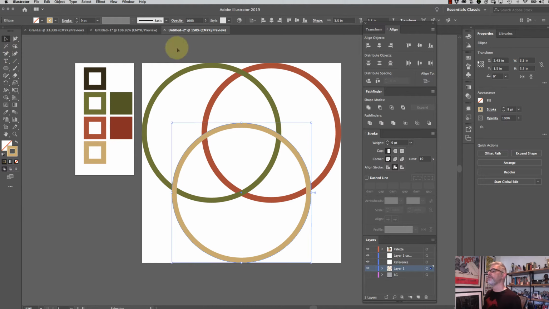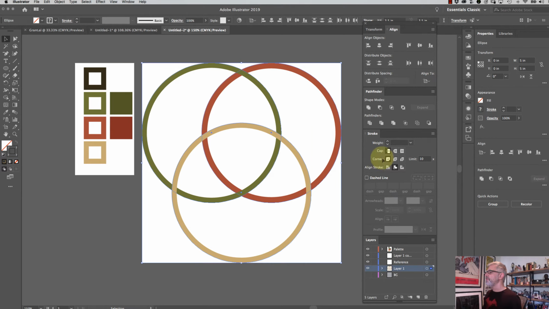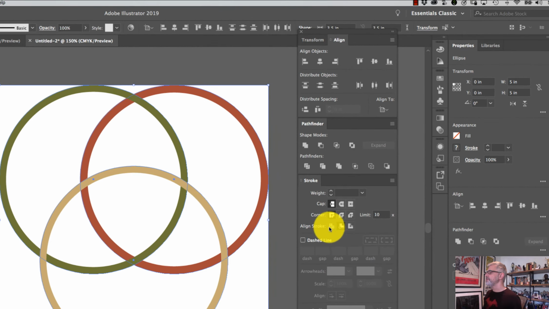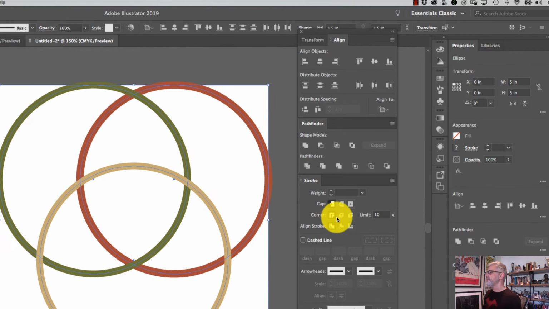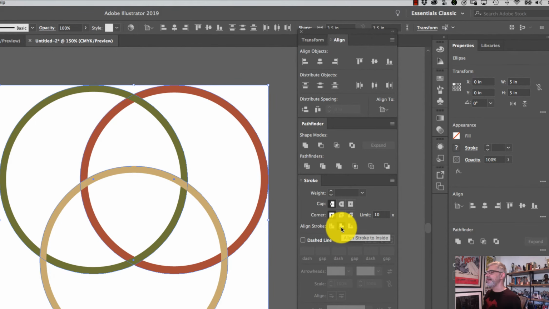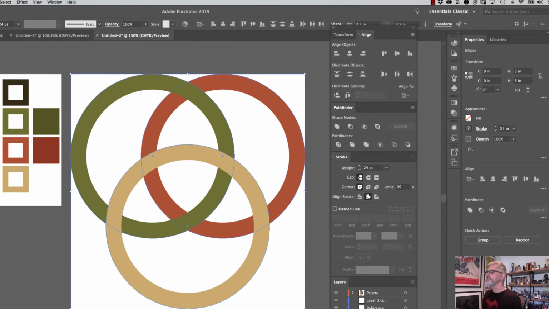Now, a couple other things we need to do here. Select all three circles. You want to make sure that your stroke is set to align stroke. The default is usually align center. You want to make sure that it's aligned to the inside. And then we're going to increase the weight of the stroke to 24 point for this project.